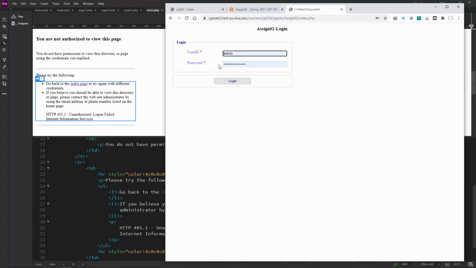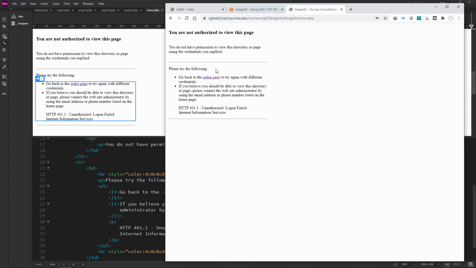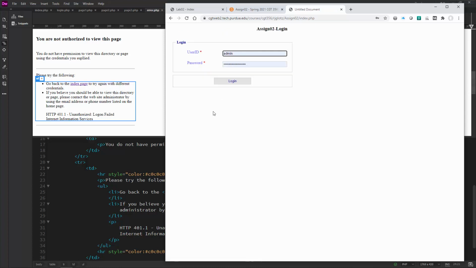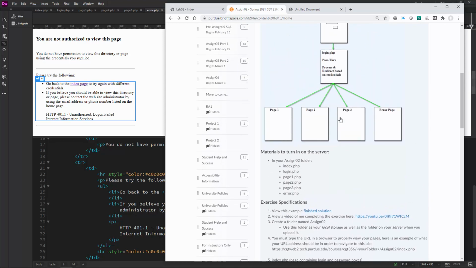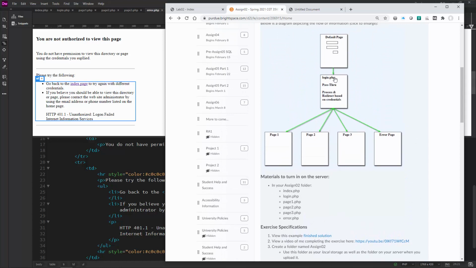I can try page and alpha and get to the error page, or anything wrong will get me to this error page and bring me back. And that should complete your assignment. So we've gone through getting through this default login page, this processing page of login, and then pages 1, 2, 3, and the error page.